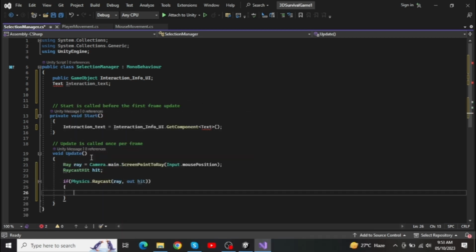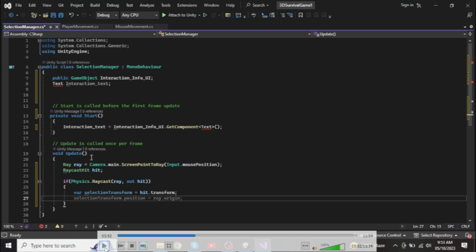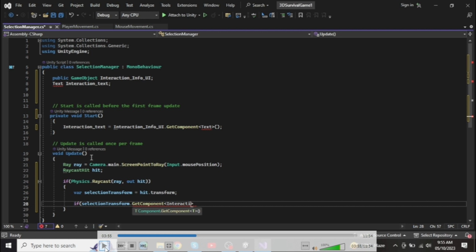In the update method write ray is equal to camera dot main dot screen point to ray input dot mouse position. The purpose of this line is that the position of the mouse is locked in the middle of the screen. Then simply write raycast hit. In order to check if it hits something, then use physics dot raycast. Therefore we need a ray and cast ray, which is hit. Then we simply insert this information inside the hit and we place it hit dot transform selection manager. Selection manager is the actual transform of the object that we hit.